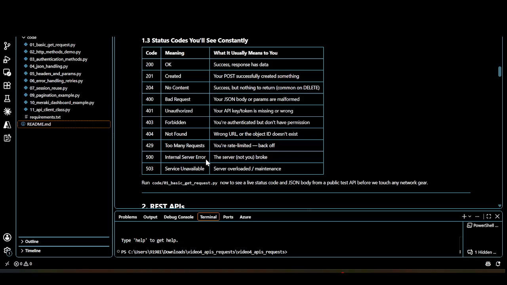500 is your internal server error. Your server was doing something and the server broke. Something happened on the server side. It is generally not an issue with you. You are authenticated, you're asking for the correct resource, but the server broke somehow. Generally, you will do a retry.